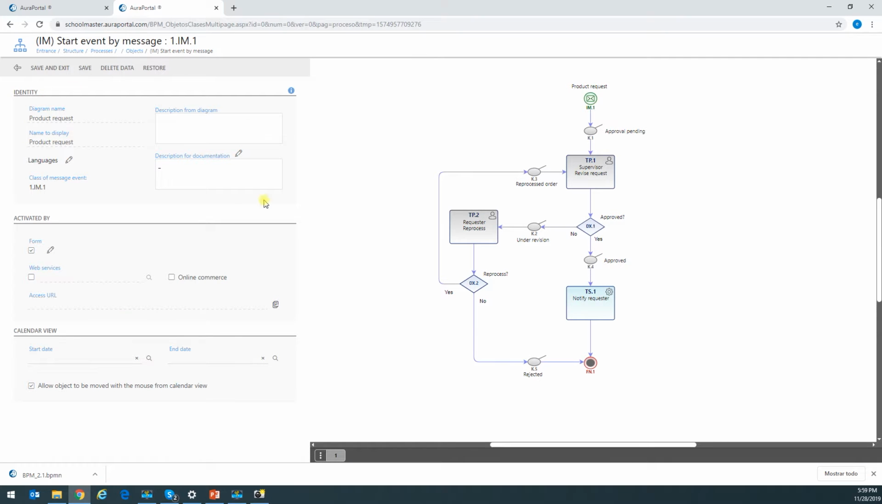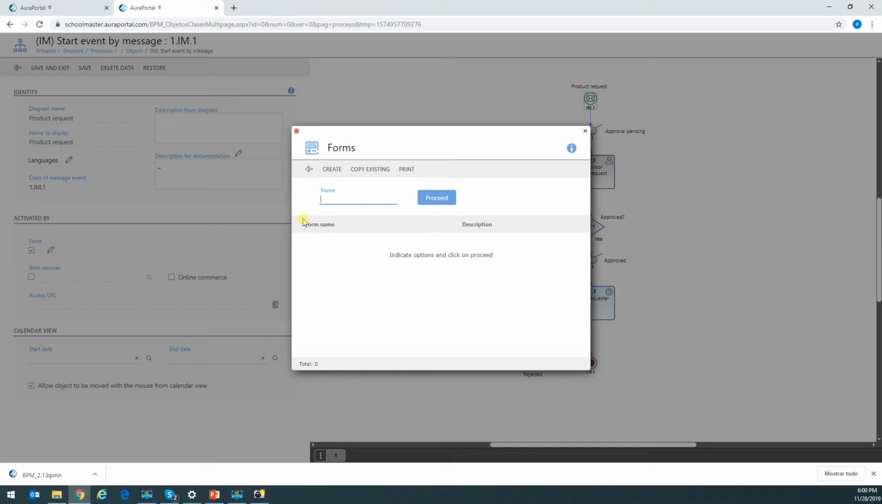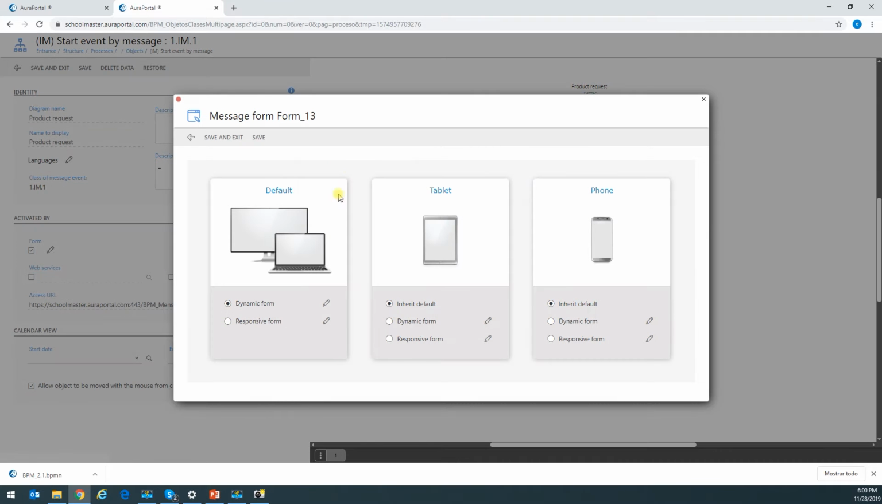So here it took me to the configuration window, the settings window of the start message event that's called product request. But if I click here, it's also going to take me to the same place. In order to input data inside of this form, inside of this start message event, I'm going to click here and I'm going to click on create. I'm going to create a form from scratch.